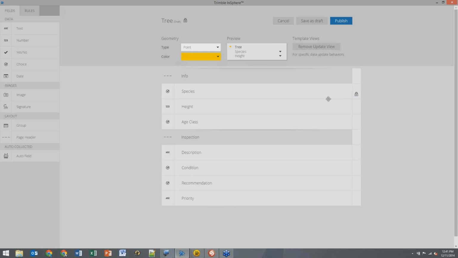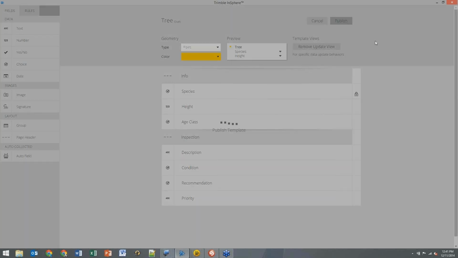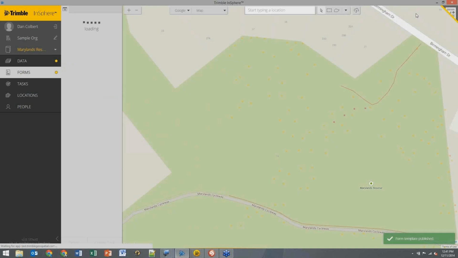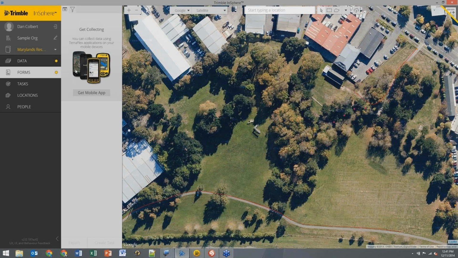So once you're happy with the form template, all we need to do is tap the publish button. And what this will do is it'll convert this layer into a layer that's usable by TerraFlex, so that we can come over to this view, and I'll put the satellite background underneath there.